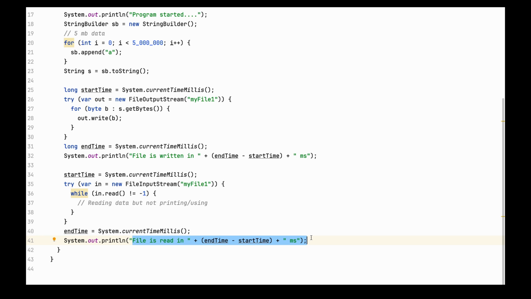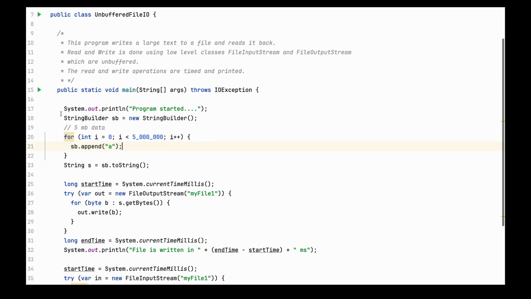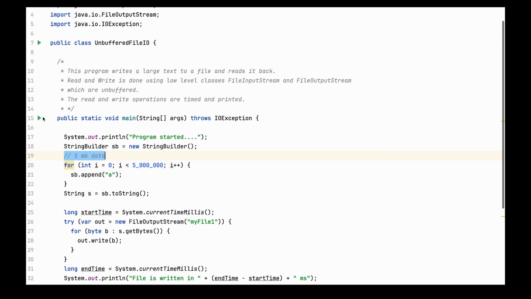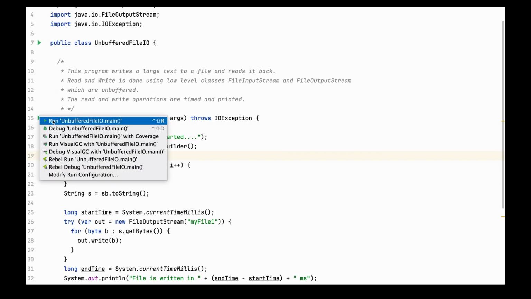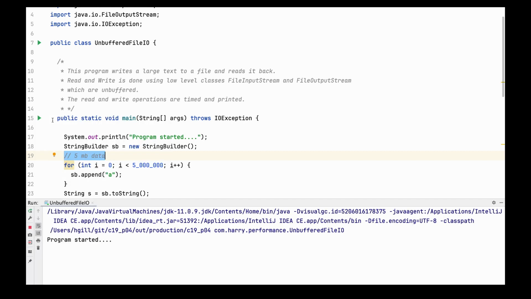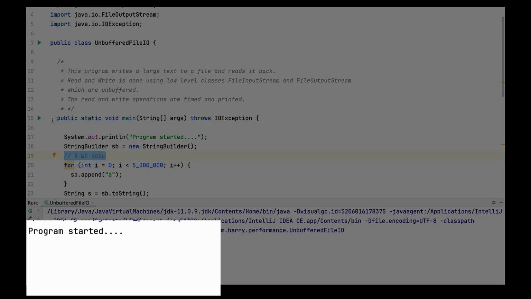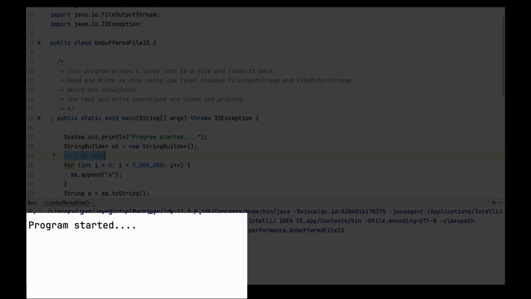So first we will print the total time it took to write the file and then to read it. 5 million characters will make about 5 MB of file, so this program is writing 5 MB of data and again reading it. Let me run the program. It's going to take some time, so I'm going to pause the video here and come back.